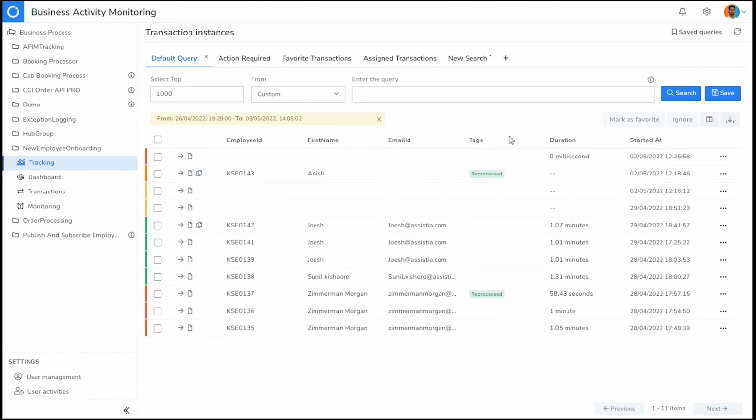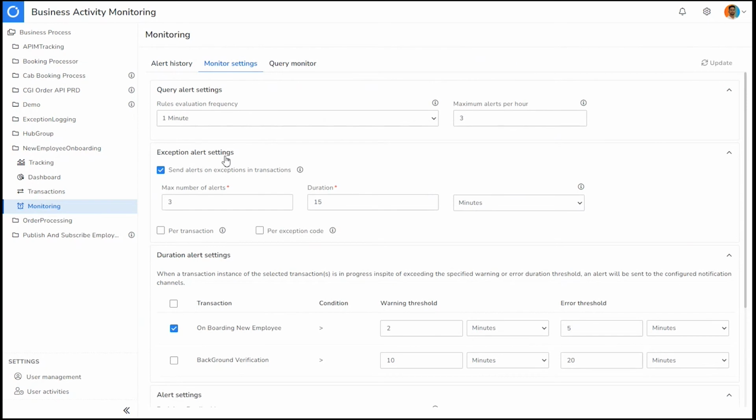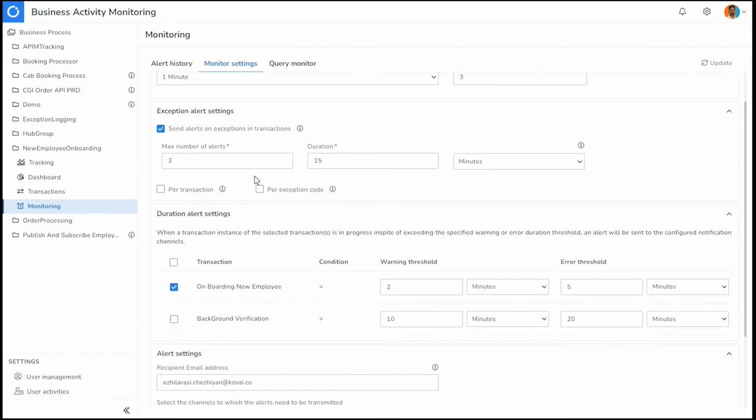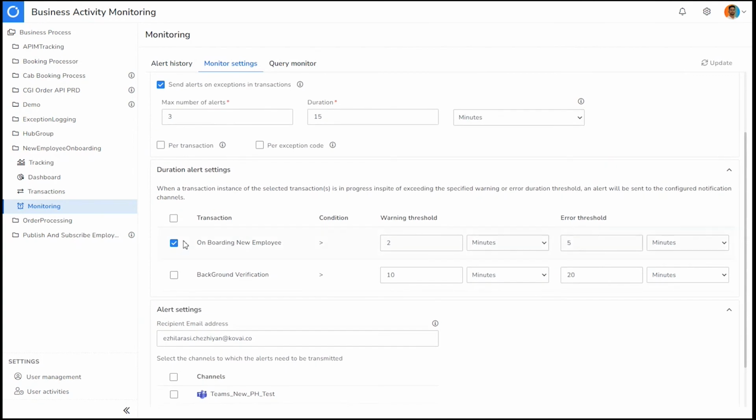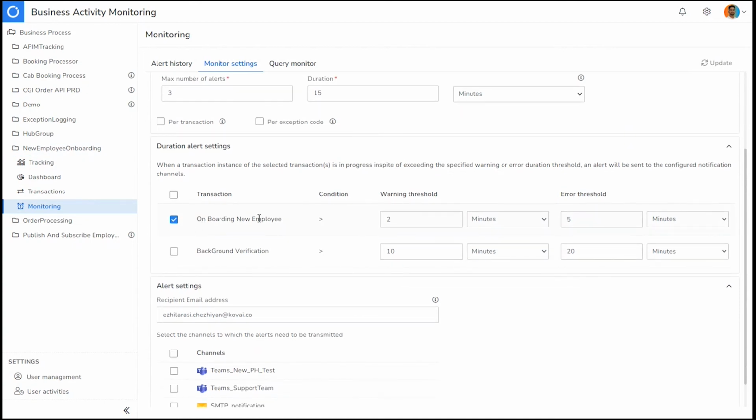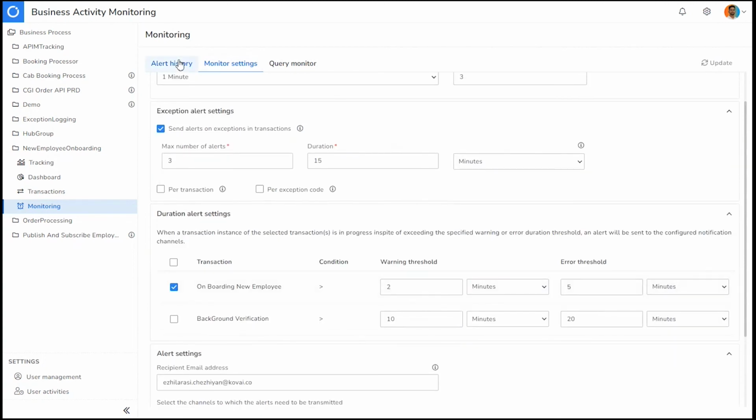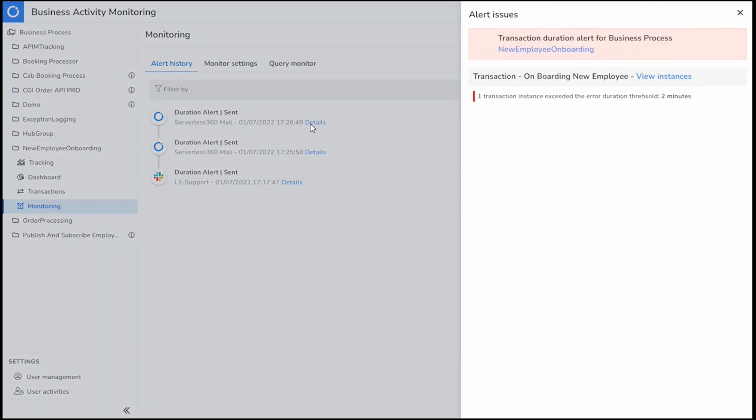Okay. So we have two default monitoring capabilities. One is exception alerts, so whenever there are any failures, we give you alert reports. And whenever you want to meet business SLAs and make sure a particular transaction is completed within a specific duration, you can go for duration monitoring. I have an employee onboarding scenario. Whenever my onboarding scenario is not completed within 5 minutes of its start time, that is, any message which gets into the system is not pushed out within 5 minutes, then Serverless360 BAM sends me an alert report. The alert report is also very clear, with which you can easily understand which business process is a long running instance.